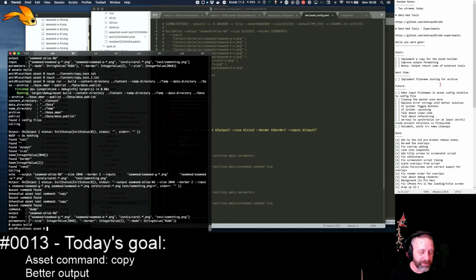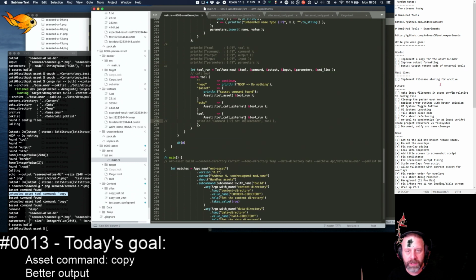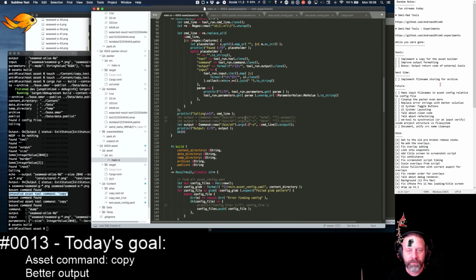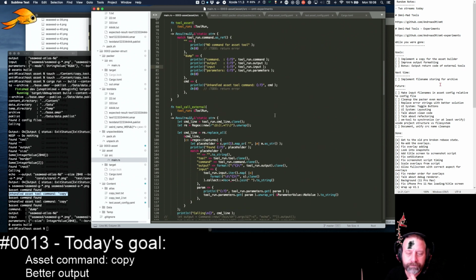so far so good. Obviously the copy command is not working, and that should be pretty straightforward. I mean, we know where to do it. We have this. That's gonna get interesting.